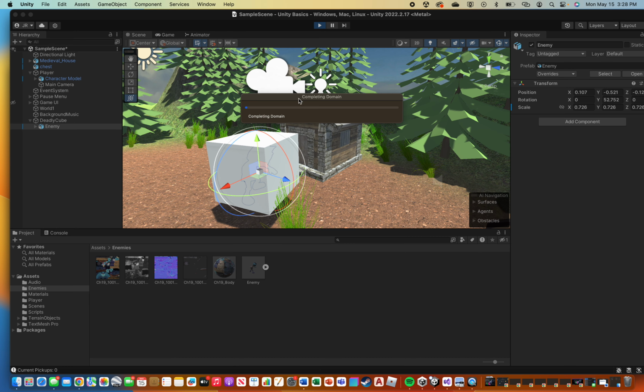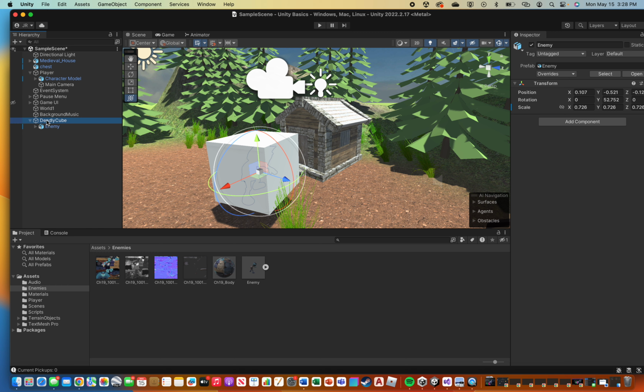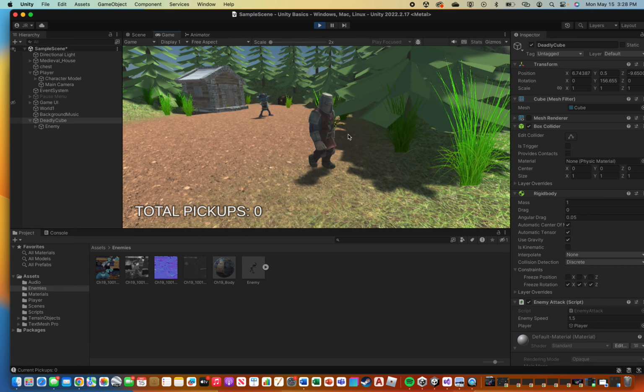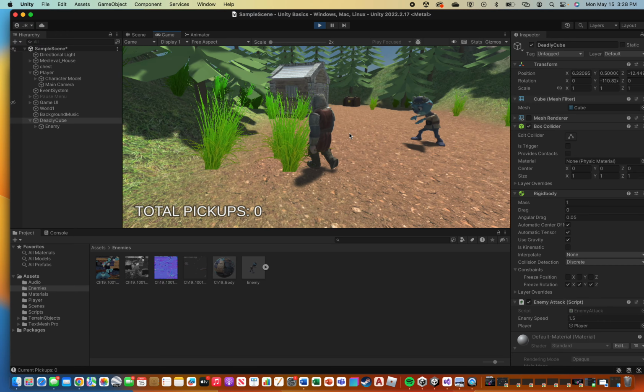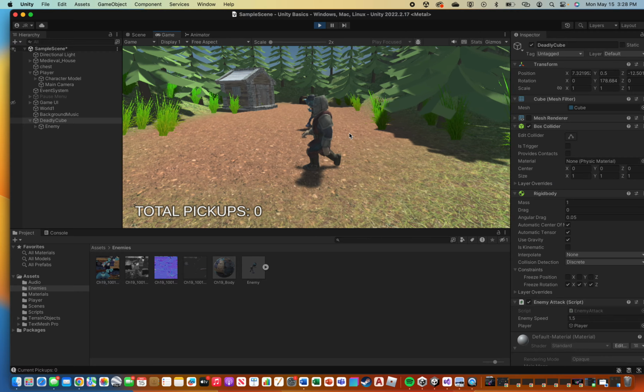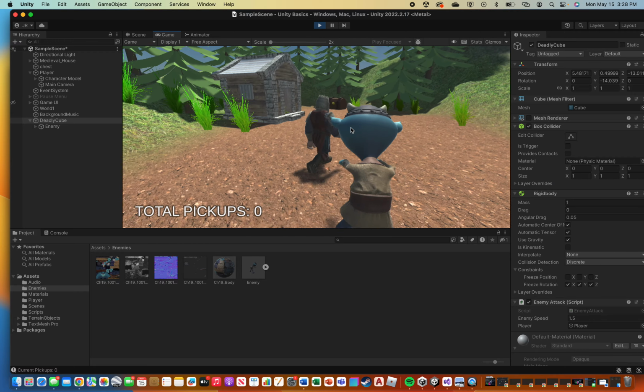Oh, we can't see him. We have to turn off the mesh renderer. All right, let's try that again. Jeez. Yep, and now he's facing us. But as you can tell, he's doing the slide thing. Just sliding around like a professional ice skater.